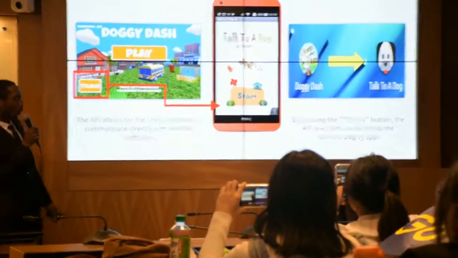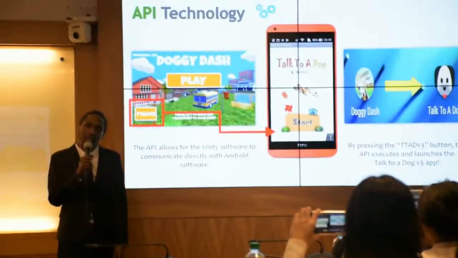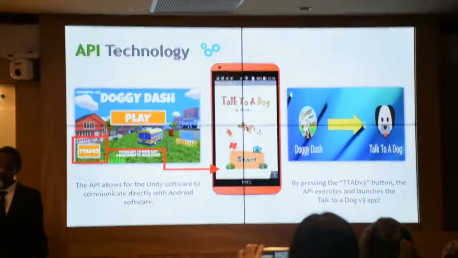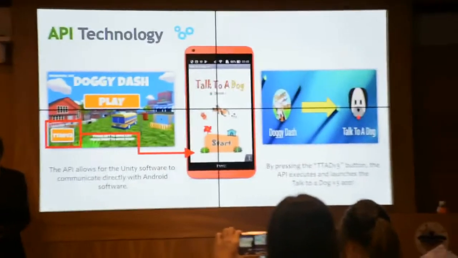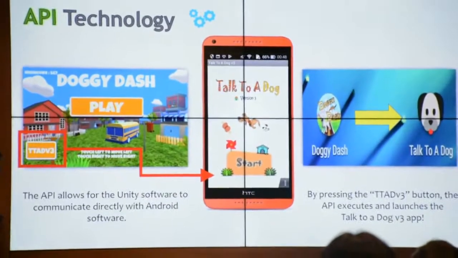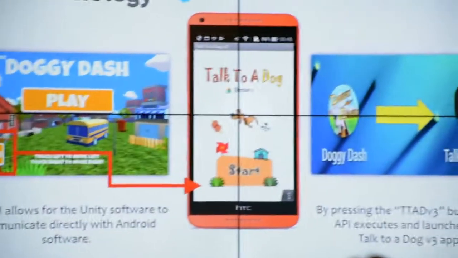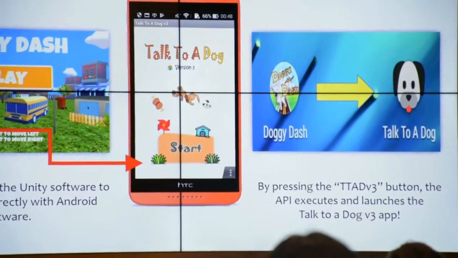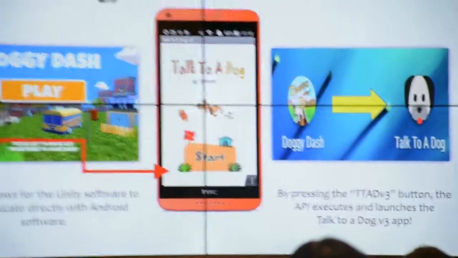Now we'll talk about something called API technology. That is Application Programming Interface. What is this? This allows software to communicate with each other. So in the case of our project, Talk to a Dog version 3 and Doggy Dash, there's some communication going on thanks to the API technology.